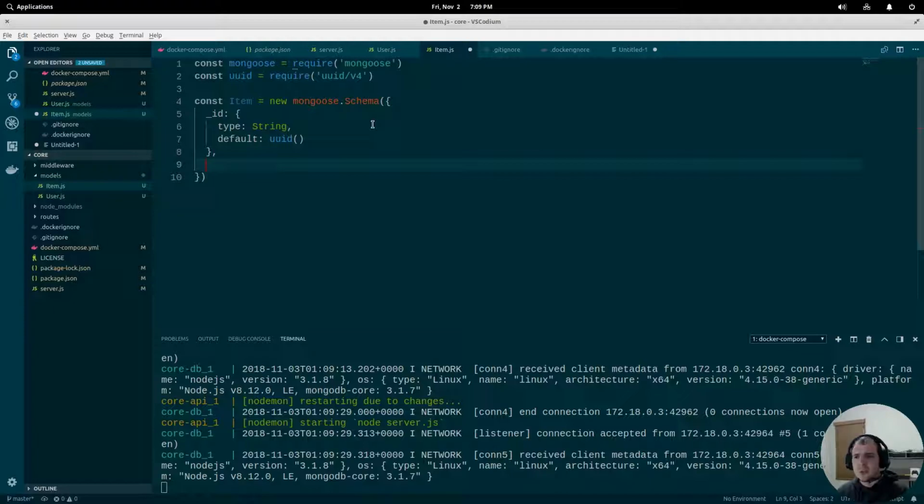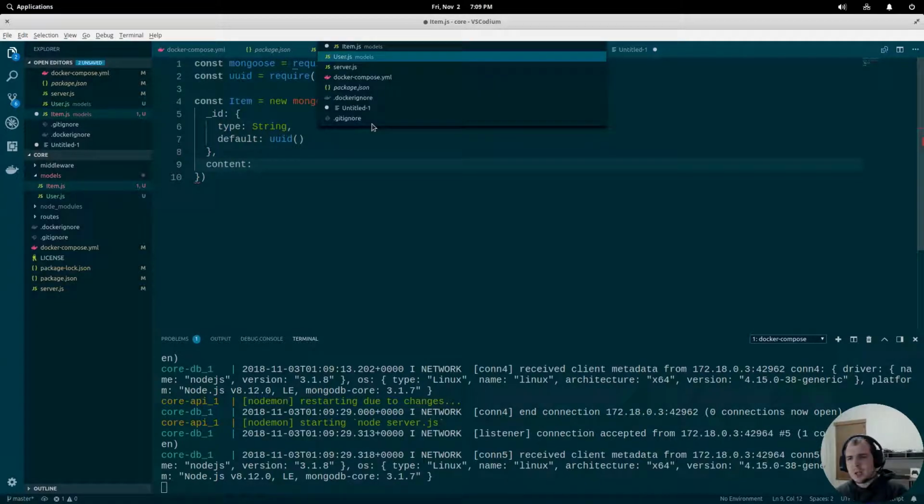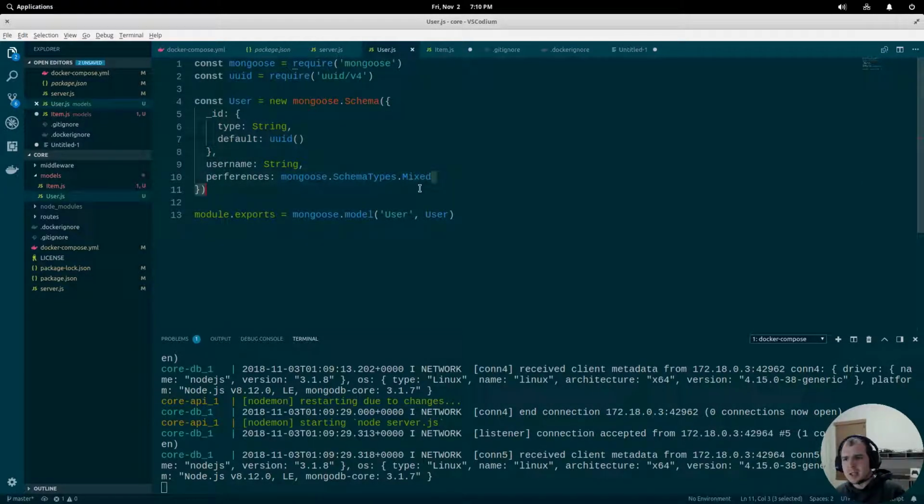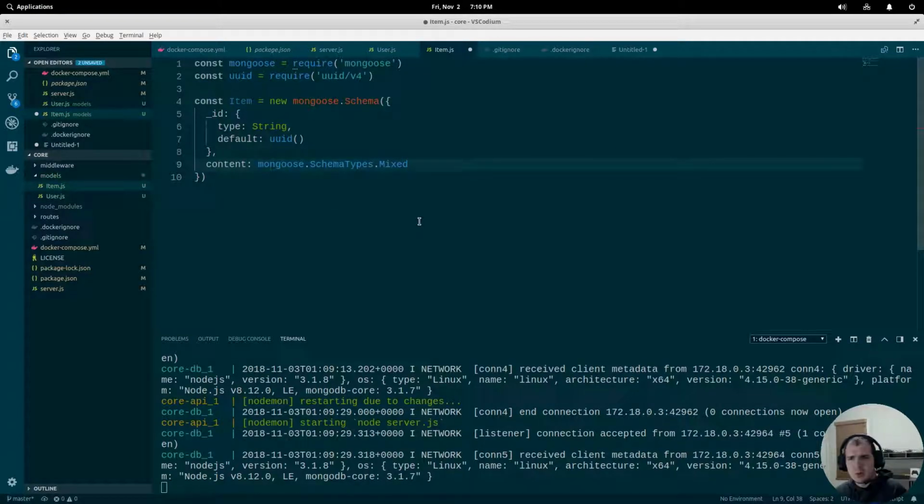And I'm going to just have an item.content. Sounds useful. And this could be anything, right? So again, I'm going to use this type of mixed. And we can really use this for whatever we want at this point. But I'm also going to give it an item type. And that's going to be a string.